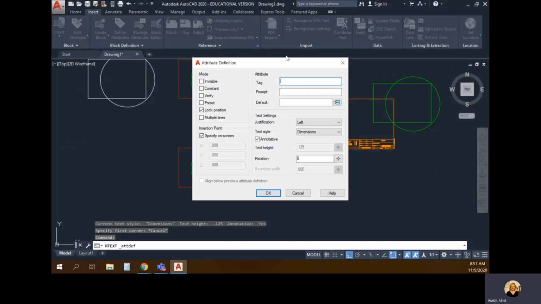The first attribute I'm going to add is the part name, and I want it to be visible, and so I'm not going to check invisible, and I am going to check lock position. In the attribute section, I have to specify the tag. This is like a field or column name for the attribute. For example, enter the word cost if the attribute will contain cost information. The tag is converted to uppercase and cannot contain spaces or exclamation points. So for my example, I'm going to put in PARTNAME, and it's all going to be one word.